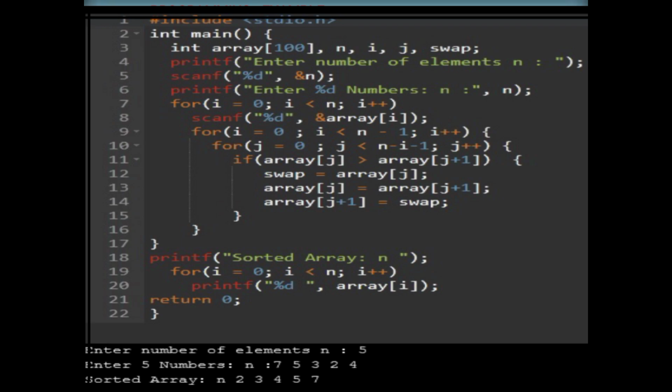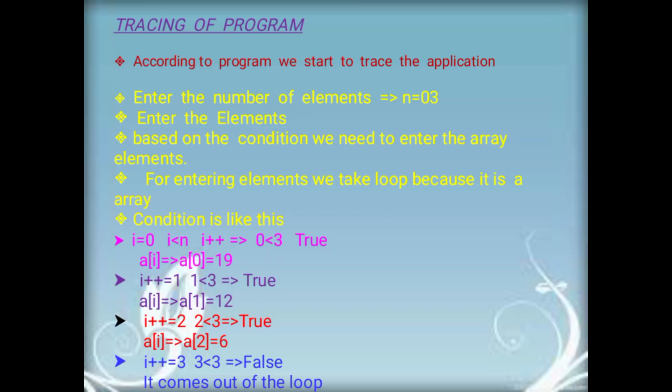Then we need to display how the elements are sorted. So finally we display with a printf statement that contains the sorted array elements, and for displaying we are also using a for loop. Finally, we display all the array elements which are in the perfect order. This is the logic of the program.